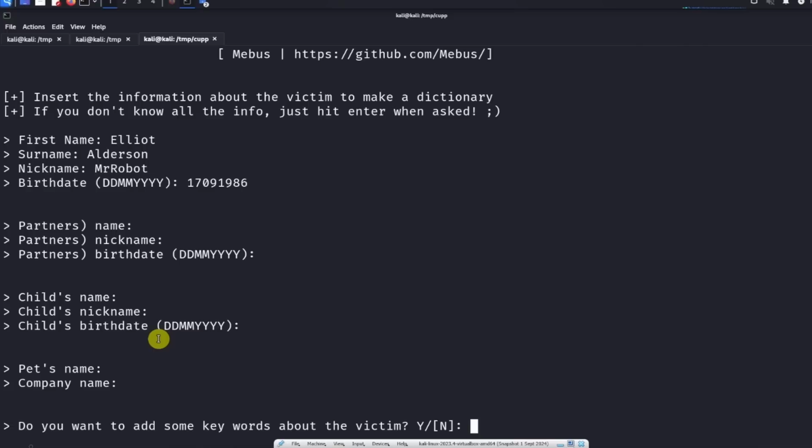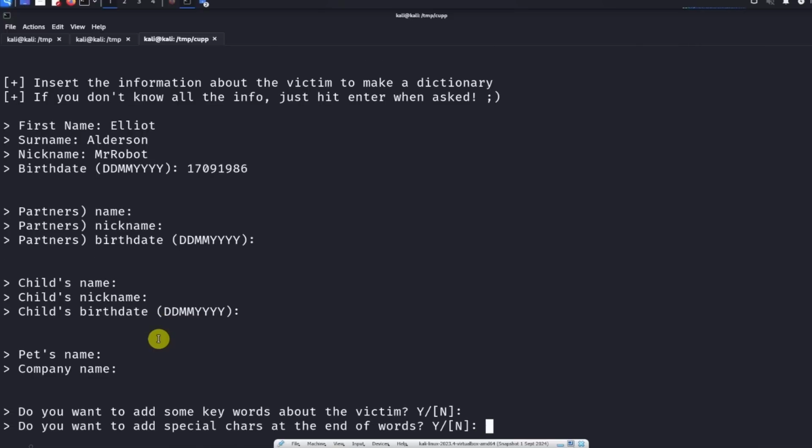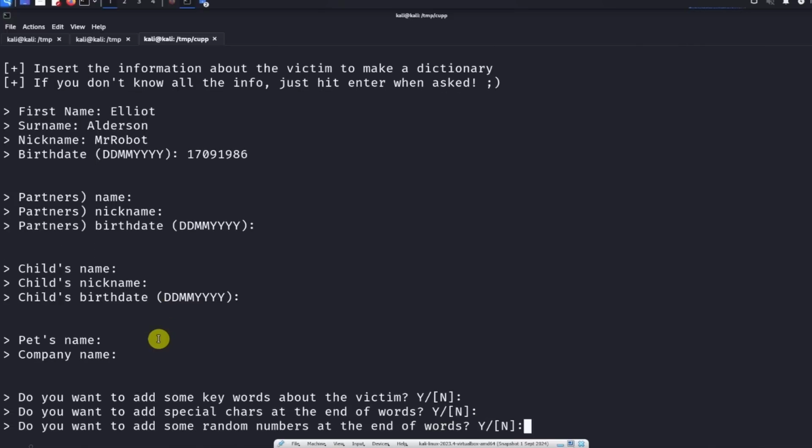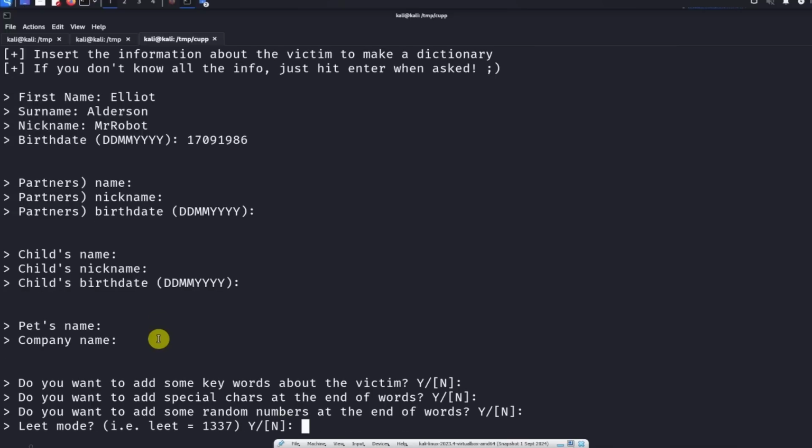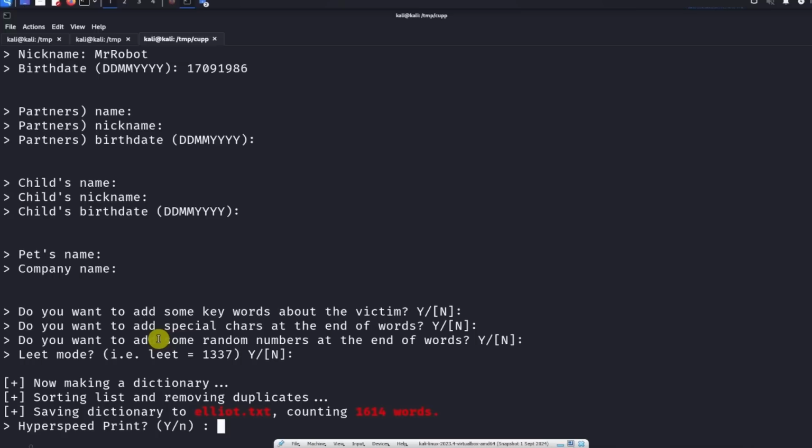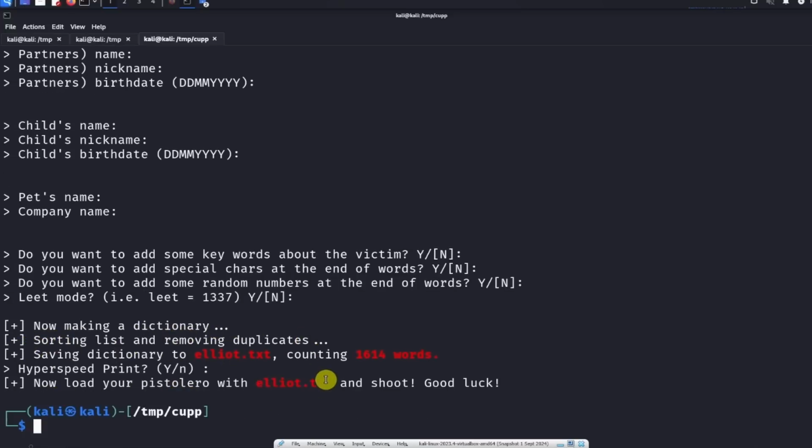Do you want to add some keywords about the victim? No. Do you want to add special characters at the end of words? No. Do you want to add some random numbers at the end of words? No. Do we want to go into elite mode? No. And we're going to save the dictionary to elliot.txt, and it's going to create 1,614 words. Hyperspeed print, let's say yes. Okay, now load your Pistolero with elliot.txt and shoot. Good luck.